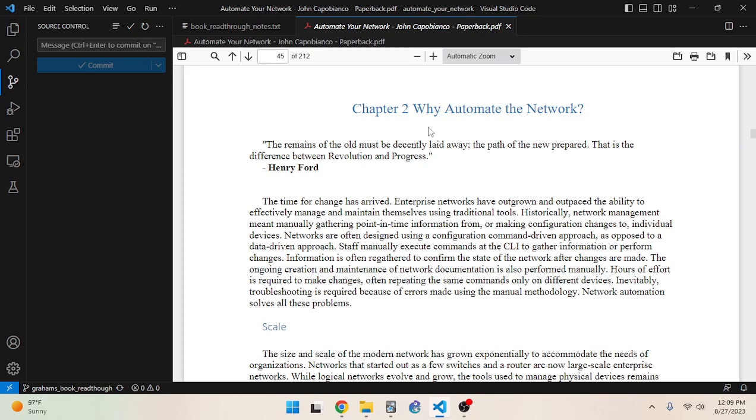Historically, network management meant manually gathering point-in-time information from, or making configuration changes to, individual devices. Networks are often designed using a configuration command-driven approach as opposed to a data-driven approach. Staff manually execute commands at the CLI to gather information or perform changes. Information is often regathered to confirm the state of the network after changes are made.